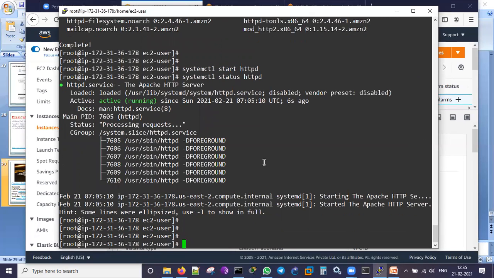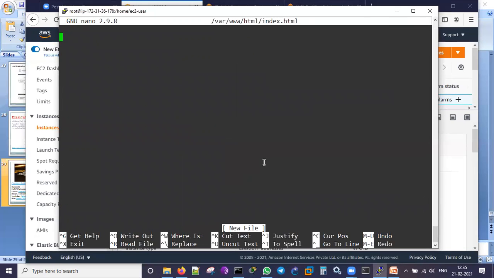I just need to create a home page for this server. So I will be creating it using the nano command, /var/www/html. The file name will be index.html. Normally we call it index.html. You can rename it also if you want. When you say index.html, without giving any other page name, you'll be able to access the home page of the server. So let me go to this and I will be editing this.